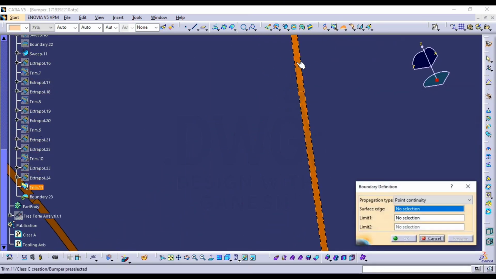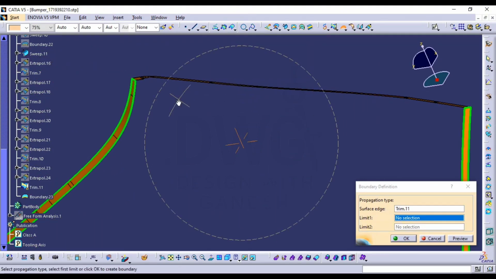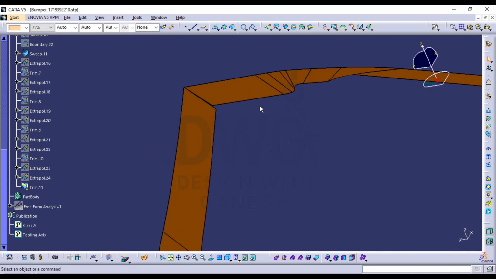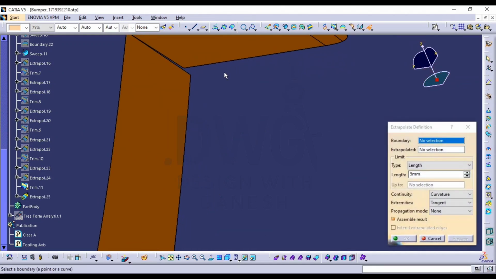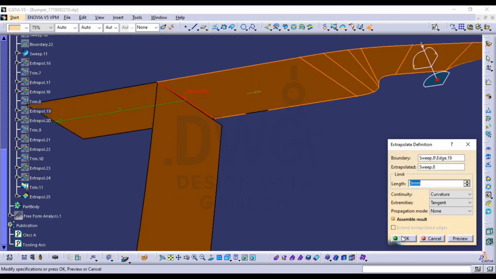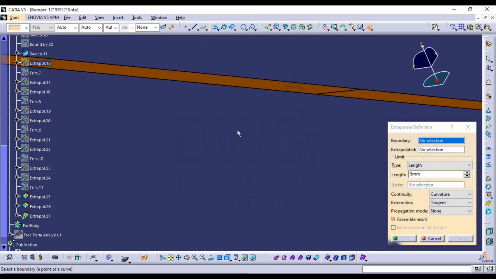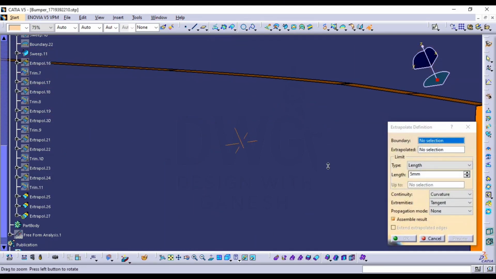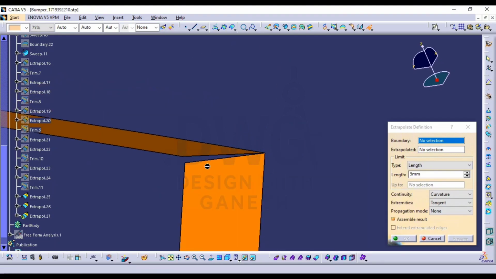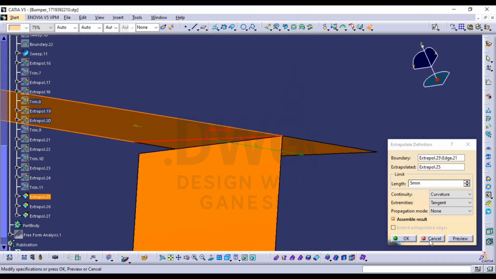Next, click on this boundary. Set this. So this is the one. In order to join these two, I'm going to click on this extrapolate, set the edge and extrapolate it. Click on OK. Extrapolate here also. Click on OK. And don't trim. If you trim there, then it won't join this area. Okay.